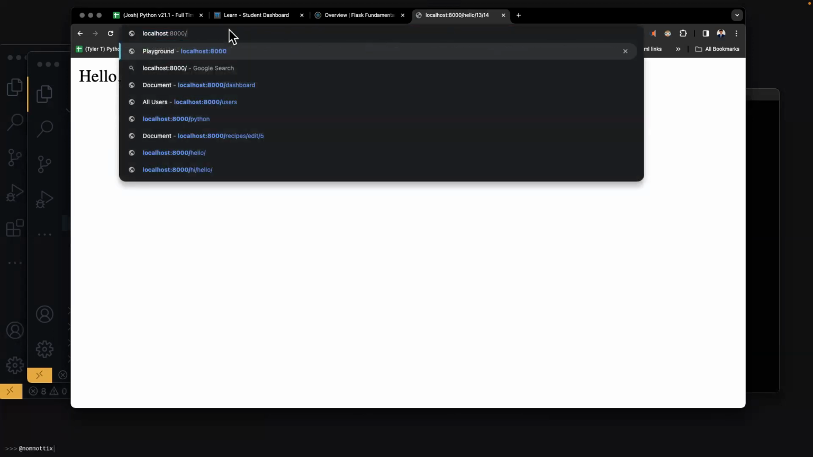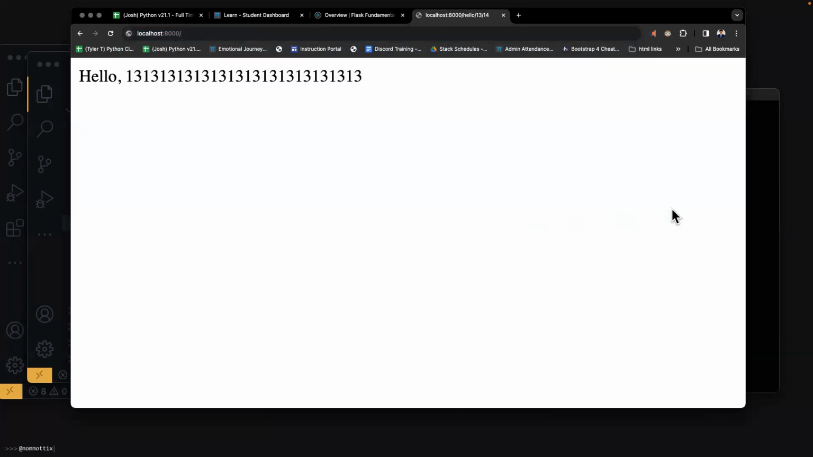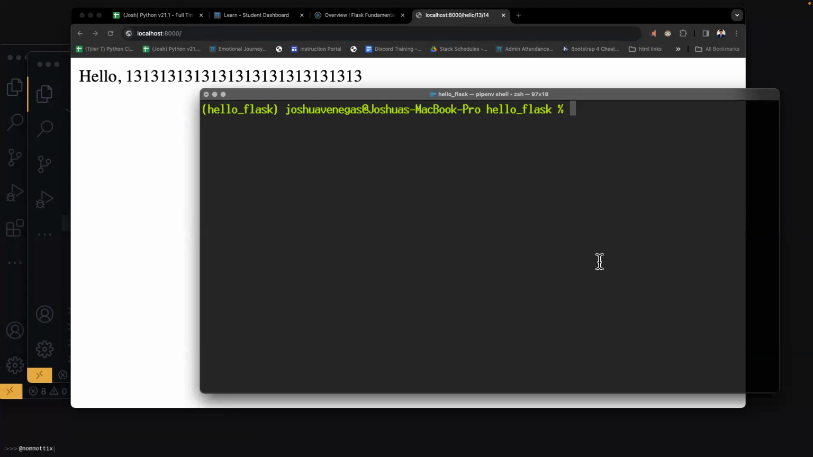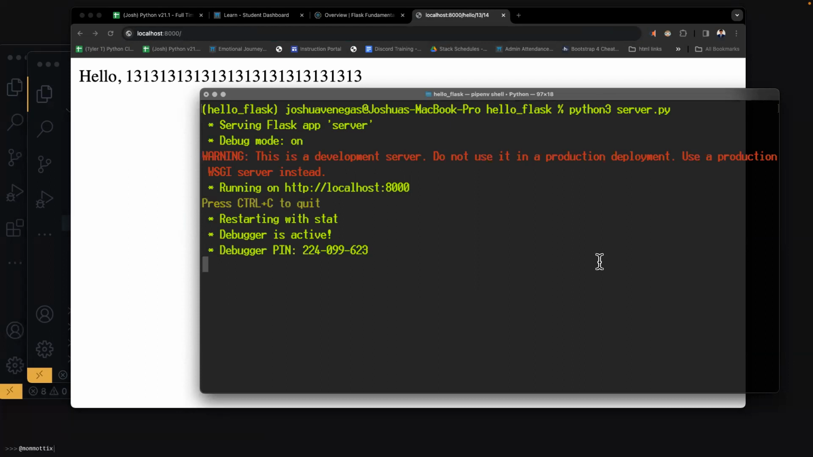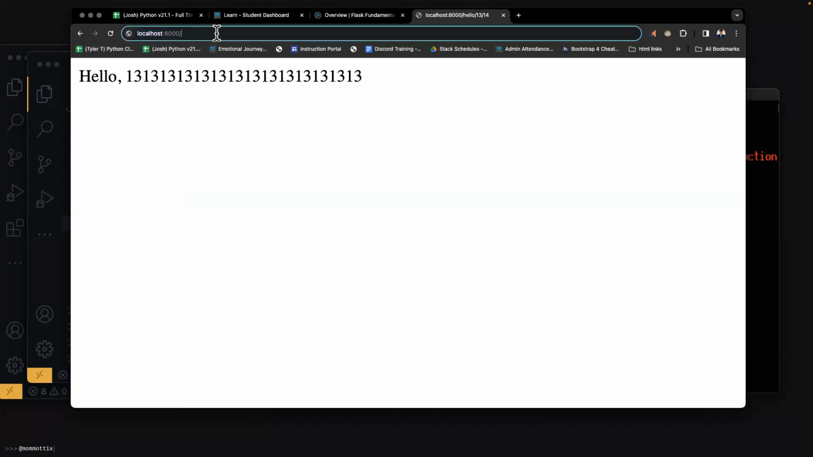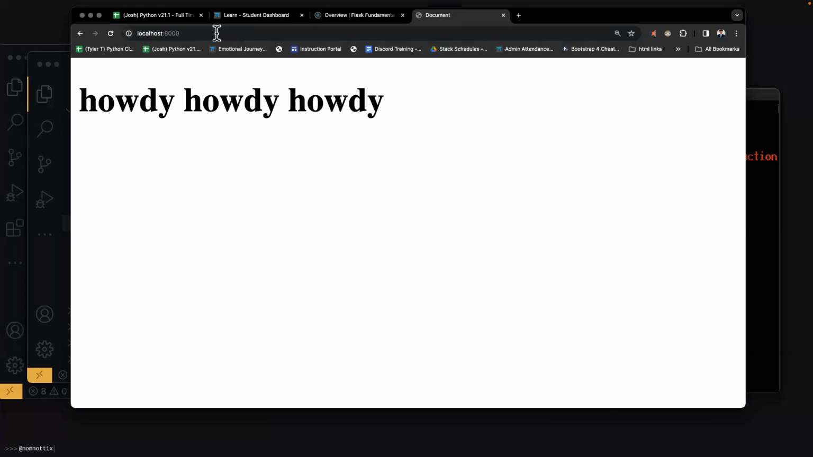I want to just go to my base there. And I'm going to say python3 server.py. And then once this is here, I press enter. And now we've rendered an HTML file from our server. So we've completed this step.